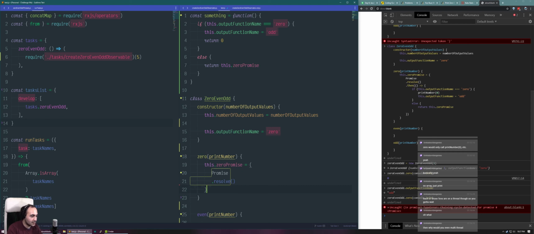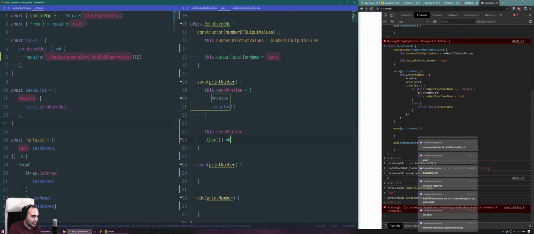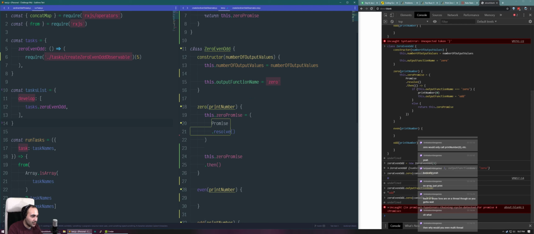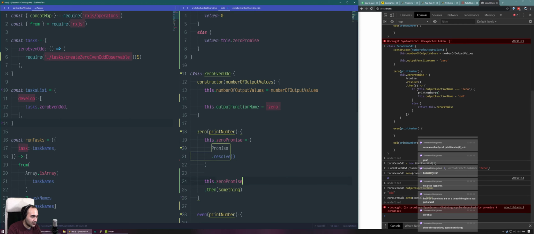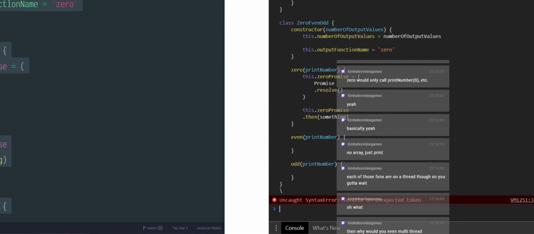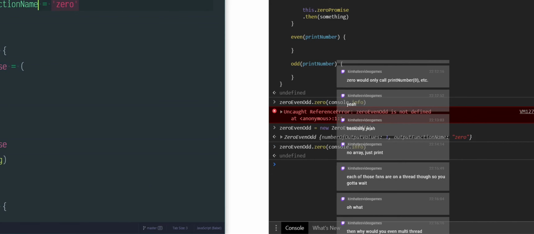We would create it like this and then do it this.0 promise .then like that. And then in this case, it would call something that we gave it, and something would receive the previous value, which is nothing, because we're using state from the class. I wonder if this will work. Is it going to say it's already defined? Yeah. Okay. Oh, there we go. Undefined. Now we're returning the value.